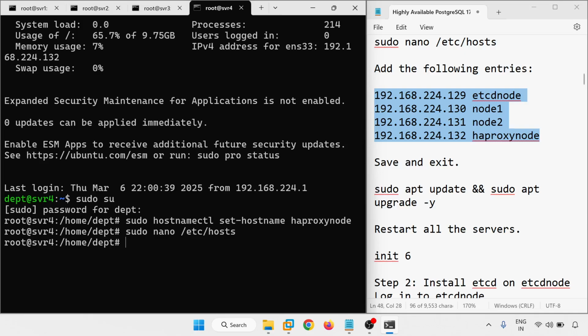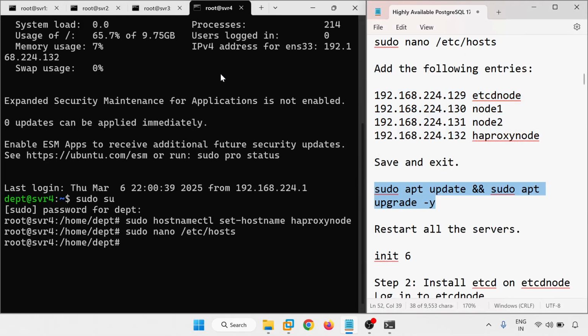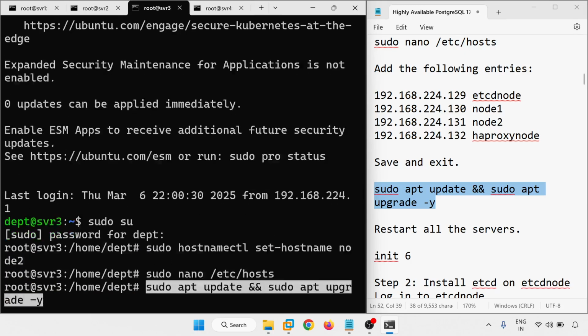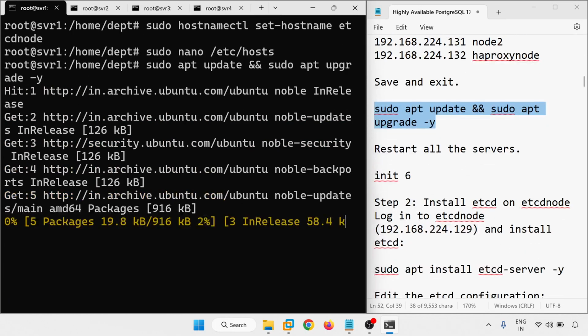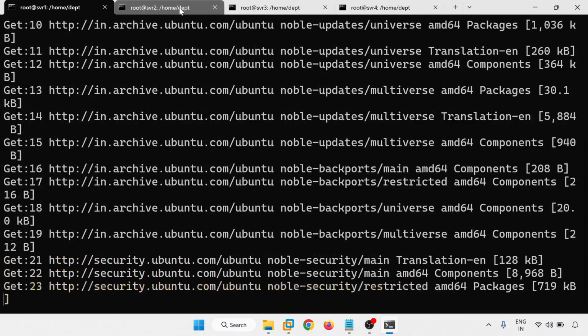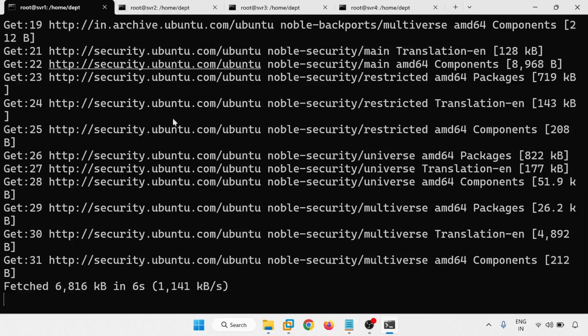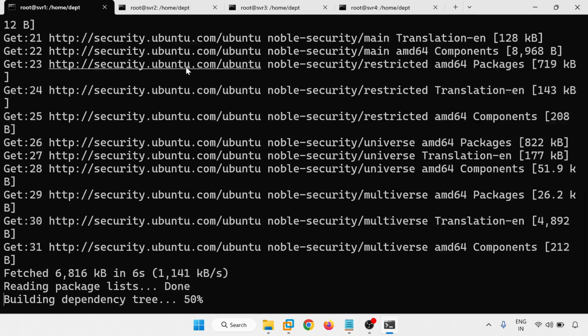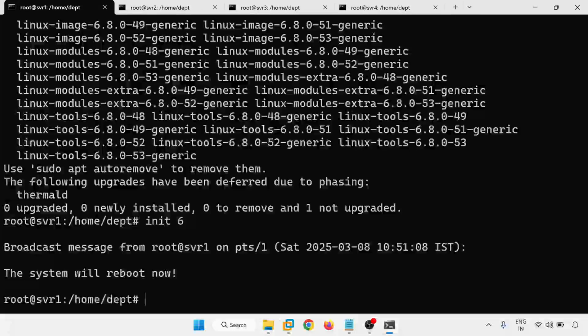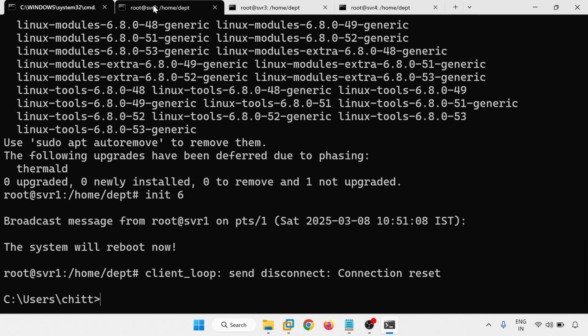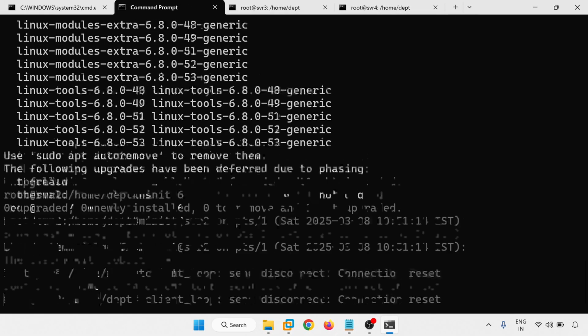Now I'm going to update and upgrade the system. Run it on all the servers. Completed. Now I'm going to reboot the server. See, there is a server 1 name. It will change to etcd node. Like that, init 6 for restart.